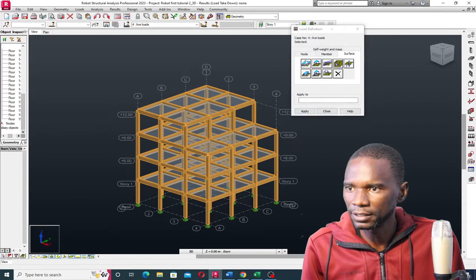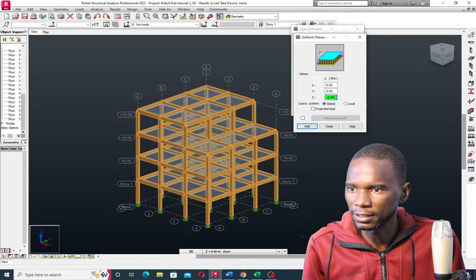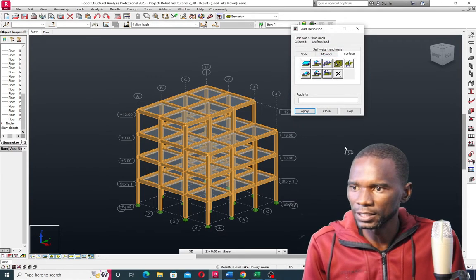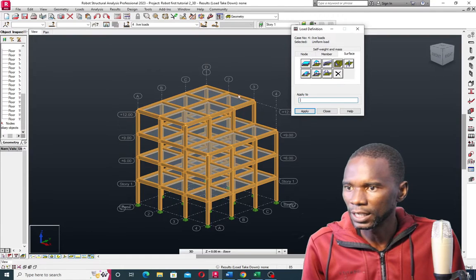Then this is a surface. Pick that one as a surface. This is 2.4. That's the one I want. Then you click on add. Then I'll just click there once.